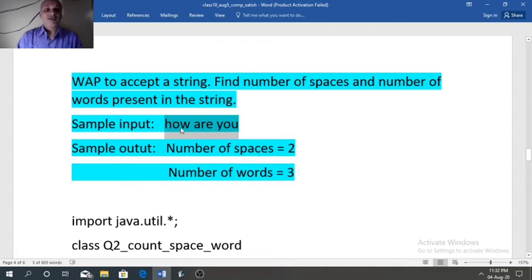Now here we have three words: how, are and you. So number of words are 3. Suppose we have a single word, only how. So in case the user enters the single word how, then how many spaces will be there? No space. It means spaces will be 0. And how many words? One word. So when the space is 0, word will be 1.